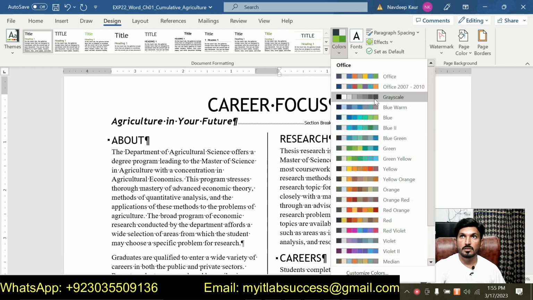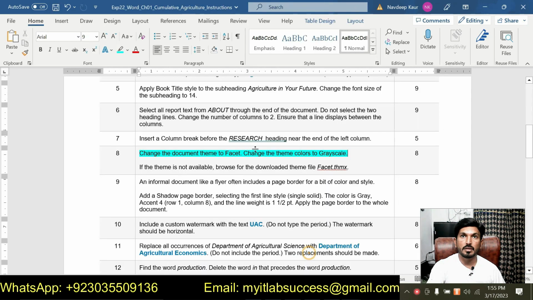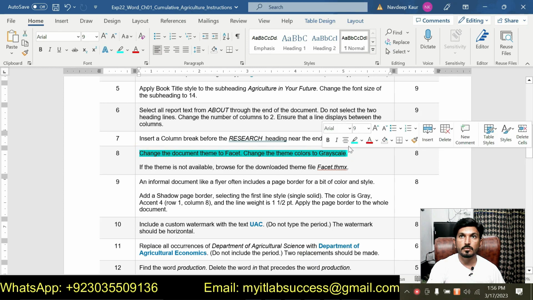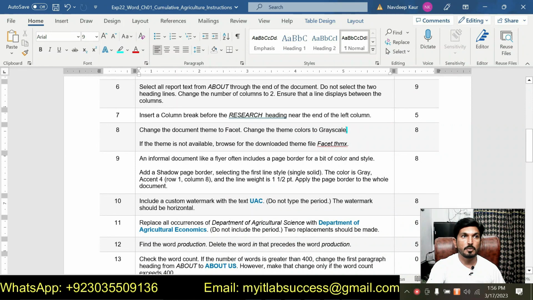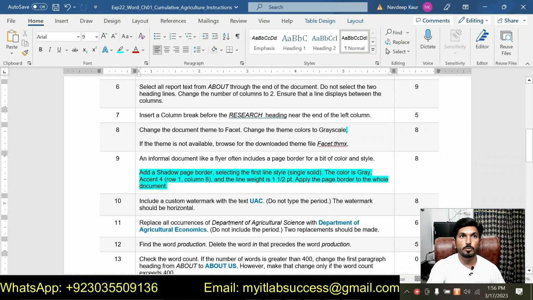This one. So let's save this one, and our step number 8 is completed. So step number 9 is add a shadow page border.